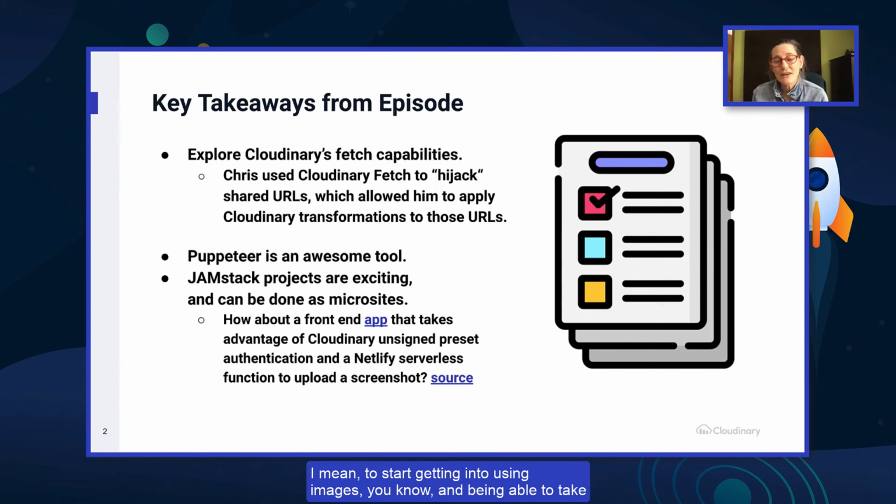To start getting into using images, and being able to take pictures, essentially, because Puppeteer is like this headless Chrome, you can do actually tons with it. But this ability to take pictures, it allows you to create your own URL to image service. And so I got inspired, and I actually went out, I said, I got to see how this works. And what if I wanted to do a purely front end? Because sometimes I don't like to set up authentication. I don't want to deal with tokens and all that.